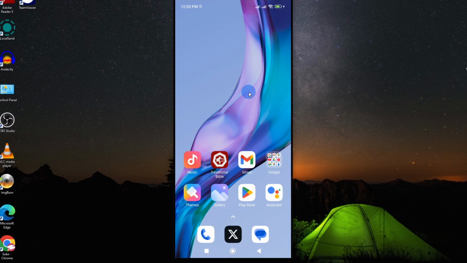In this video, I'm going to show you how you can switch to 4G network on your Android smartphone. For this demonstration, I'm going to use Redmi Note 10, but this process should be similar or should work on any other Android smartphone with ease.